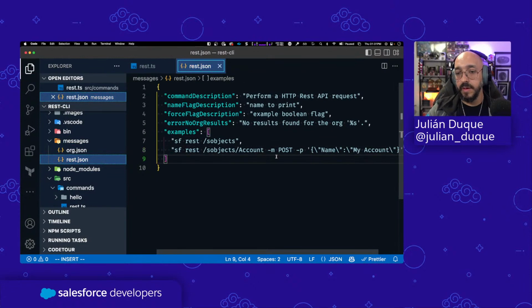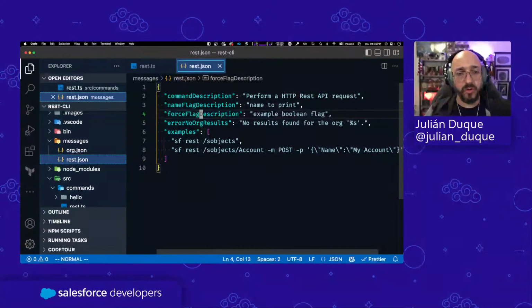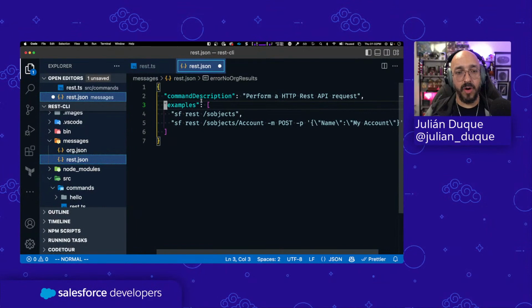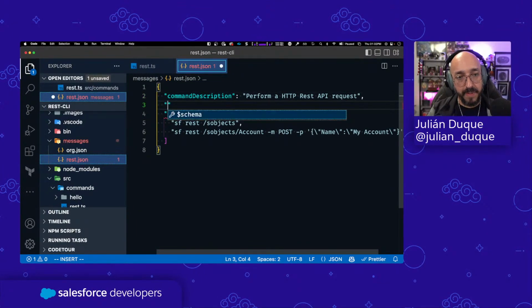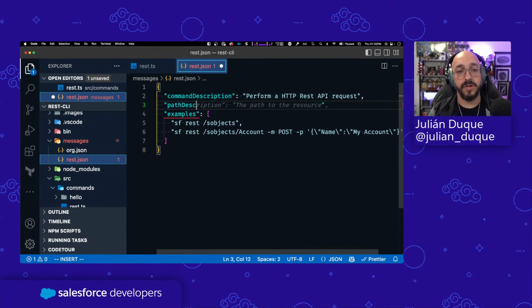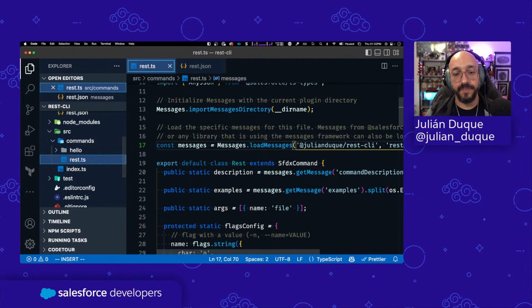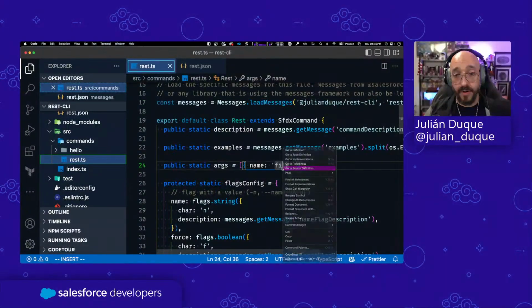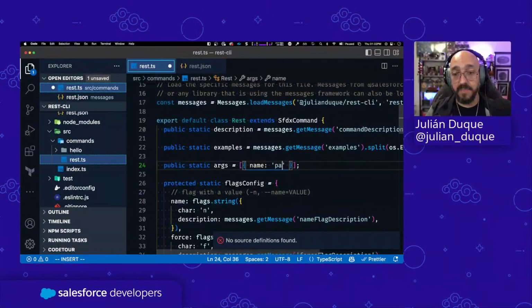Awesome. This is a good way to show the different examples. We are not going to use a force flag or a name flag, and no error. But what we want to pass is the argument description, which is going to be the path description. This is important: the path to the resource. Cool. So the argument for us is going to be the path.